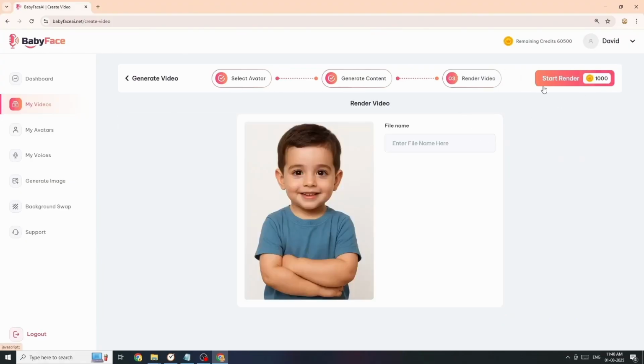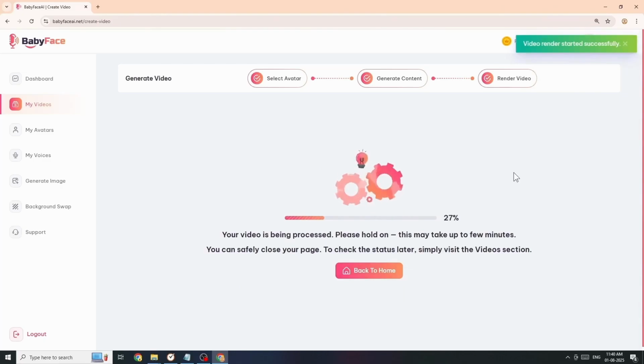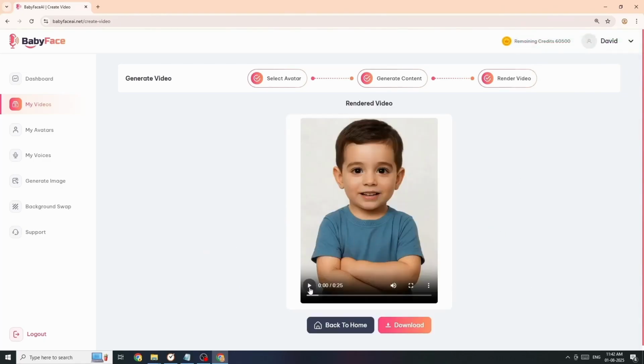So, this render will consume your 1000 credits. Now, you have to enter a title, and click Start Render. Your video will render in a few minutes. Once ready, you can preview, download, and share it anywhere.